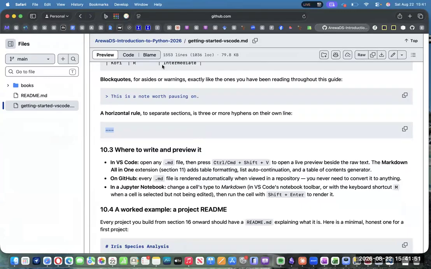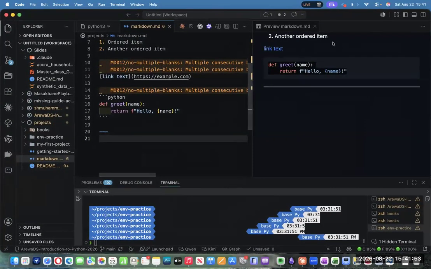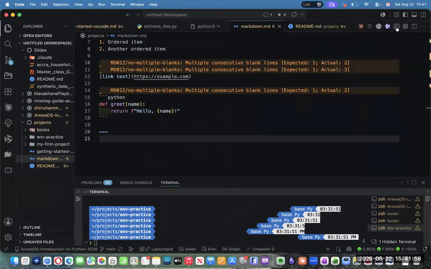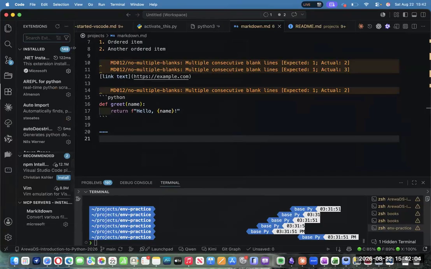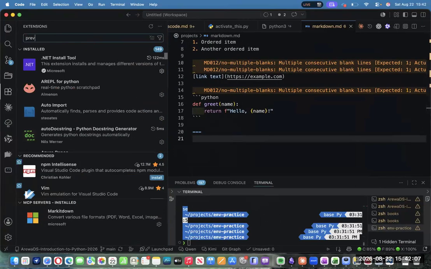Yes, how can we have preview? Somebody is asking. I was asking, do you have this command? Let me close this one. Look at your VSCode. Do you have this command? Open preview. Open preview. Let me see if we need to install preview.